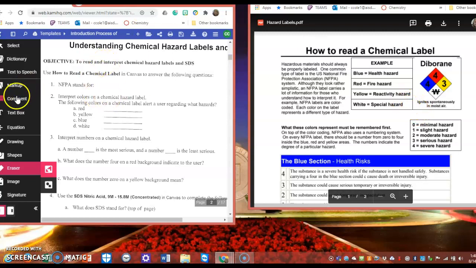Okay, so the first question is NFPA stands for, and so I need to come over here. Hazardous materials should be properly labeled. And then you'll see that U.S. National Fire Protection Association. You'll see that right there, NFPA. So that's what we're going to type there.